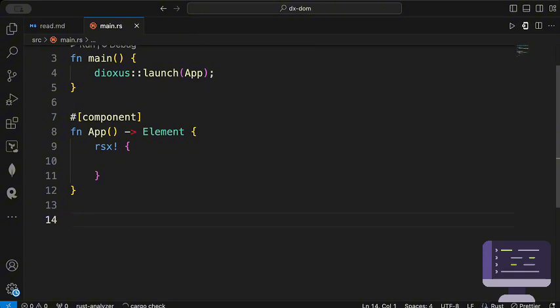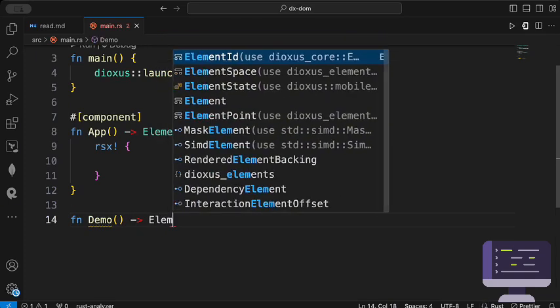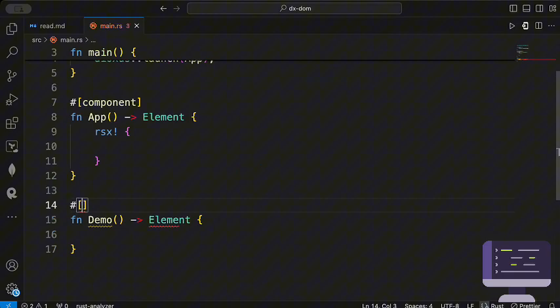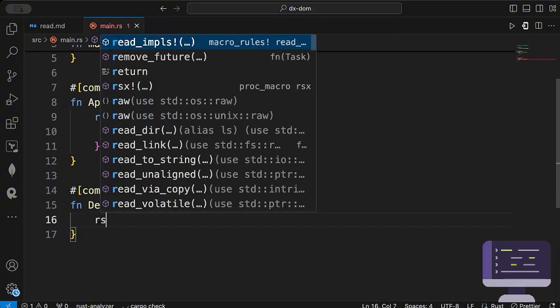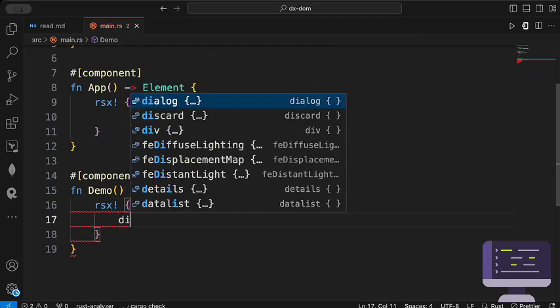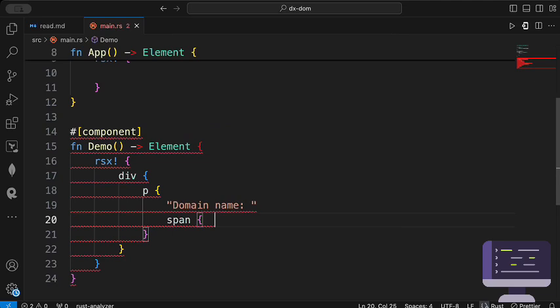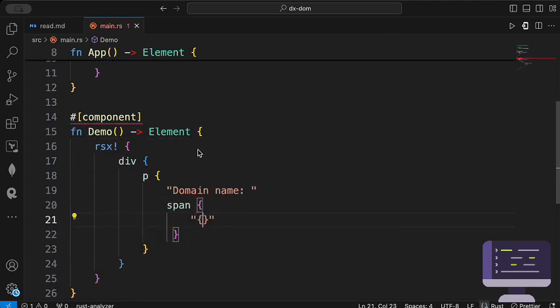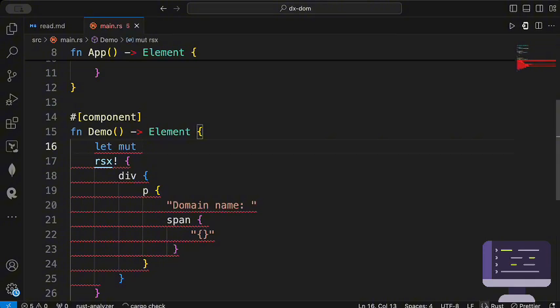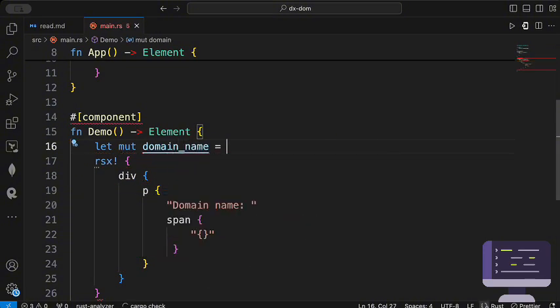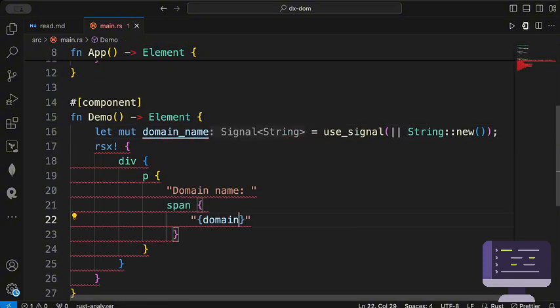So let's say we have a straightforward component, we call it Demo, and it returns an Element just like any other Dioxus component. On top we can add the component attribute, then rsx, and then let's say a div, and then we have a p tag that says domain name and a span, and right here we'll inject our signal. So domain_name with use_signal, String::new as the initial value, and then we'll inject the domain name here.